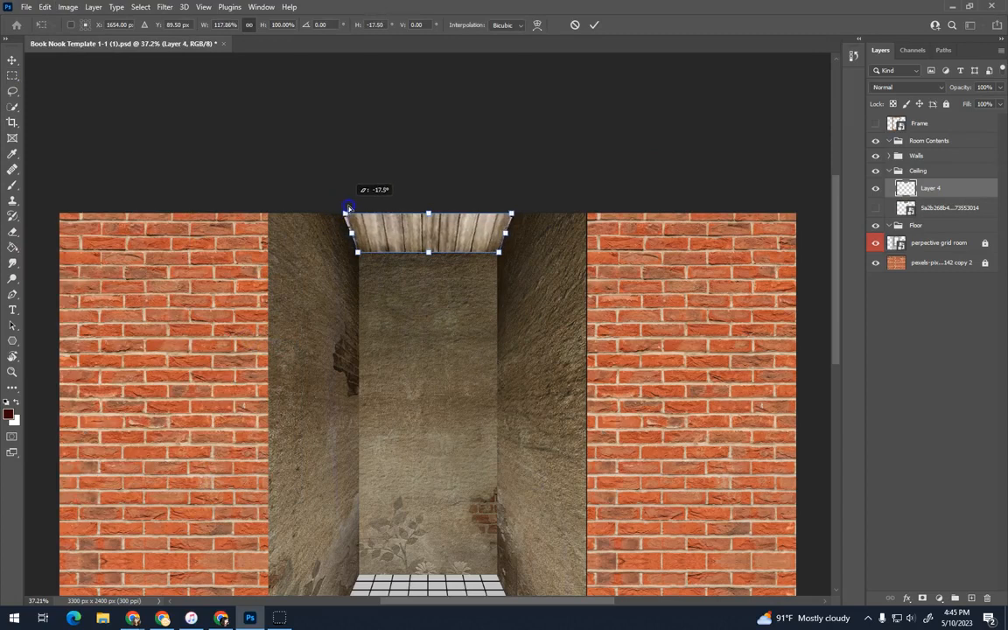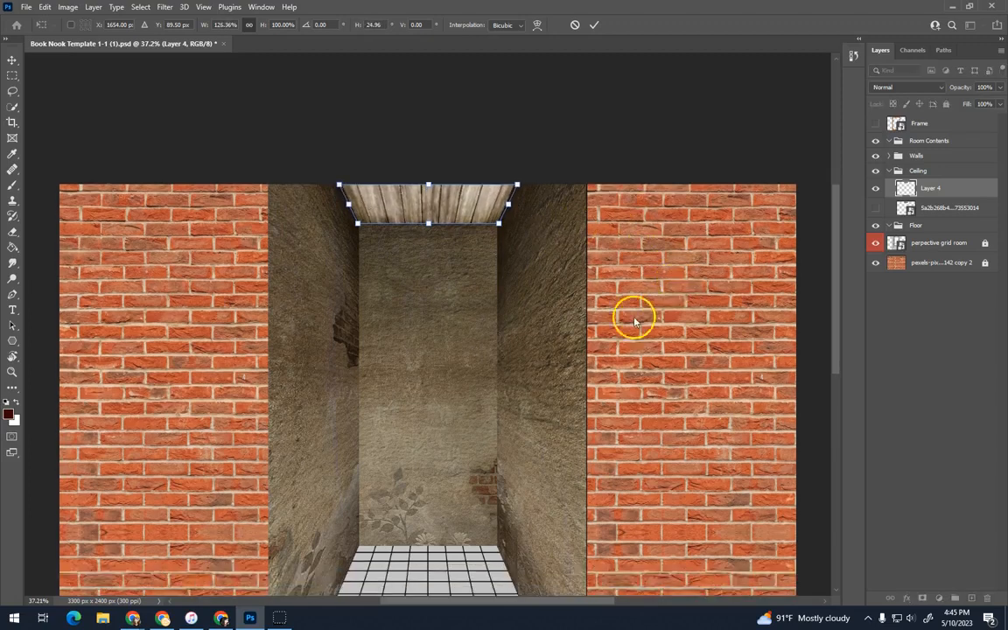Now what's cool about this is I have this layer underneath the walls layer, so I have to pay attention to what I'm doing. But if you make a little mistake, it will kind of hide it. And then place that.